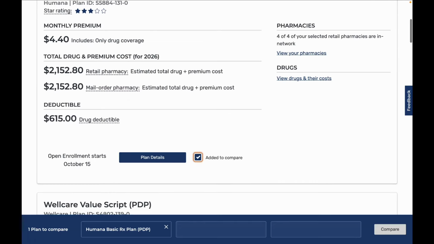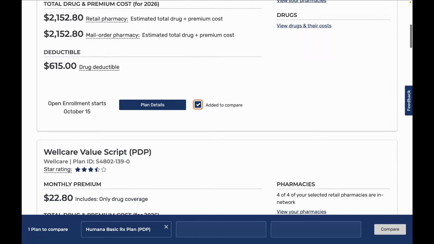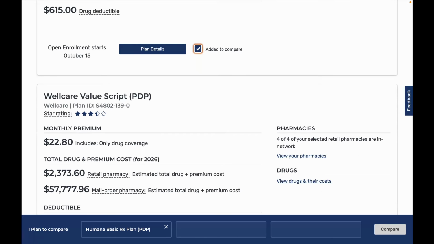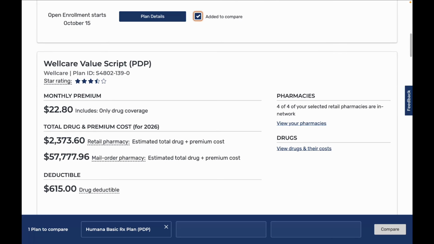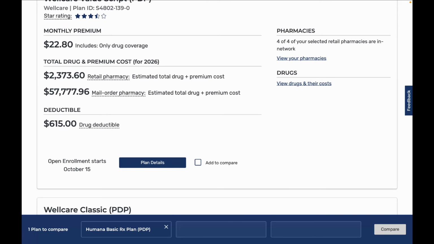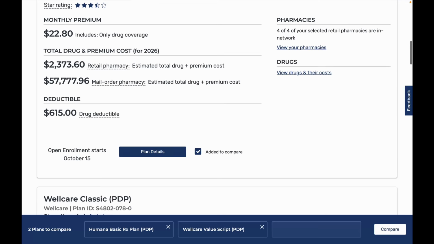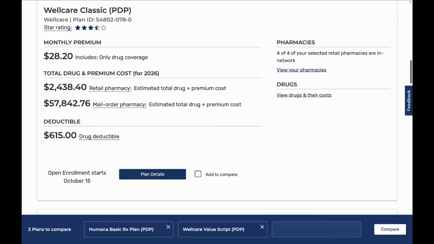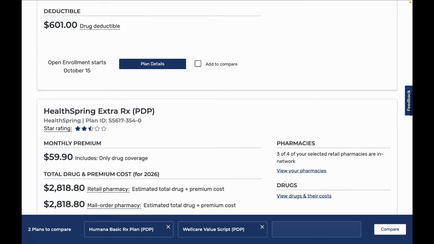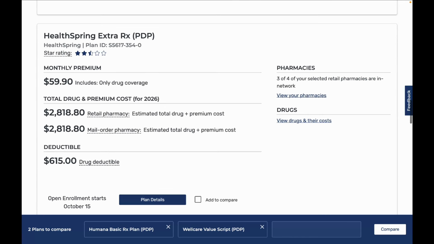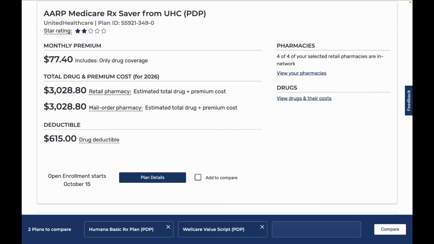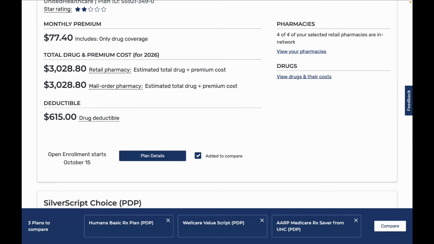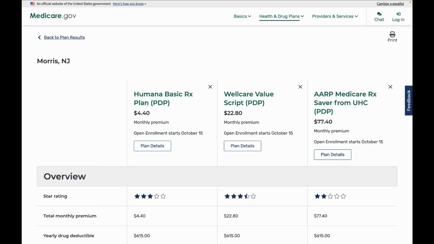And let's say I want to compare this. We're going to click Compare. The next option, WellCare Value Scripts, gets a 0.5-star additional rating. We're going to click Add to Compare. We're going to continue to scroll down. Another Humana plan, HealthSpring plan, Horizon Blue Cross, AARP. We will add this to compare. And then once we're all done, we're going to click Compare.